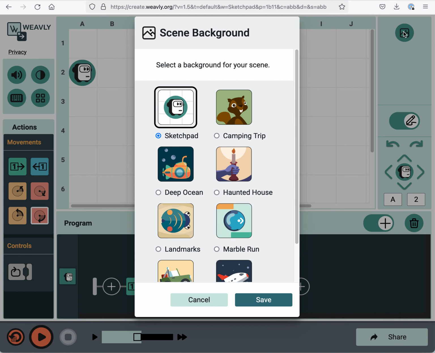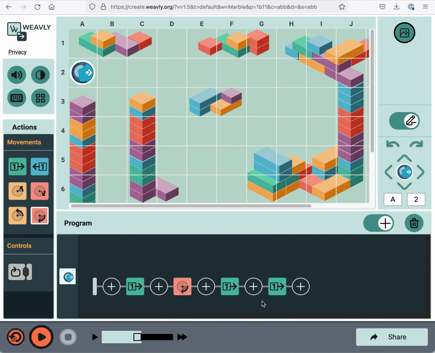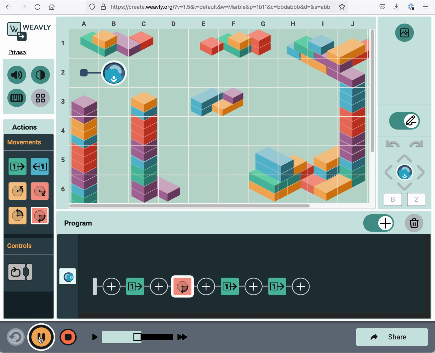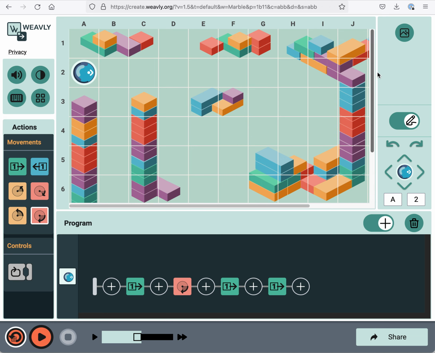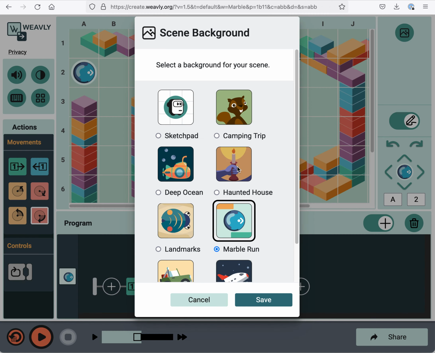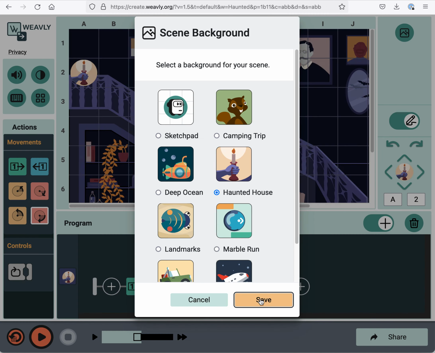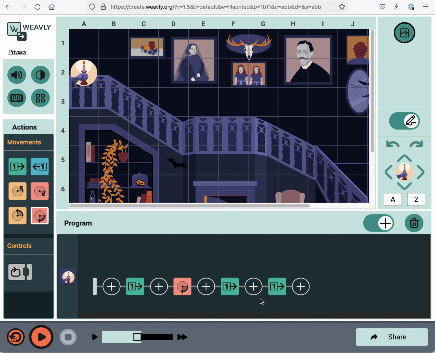We have added 2 new worlds to Weavly. In the Marble Run world, you can create a program to move the marble through the brick maze. In the Haunted House world, you can explore a creepy scene by candlelight.